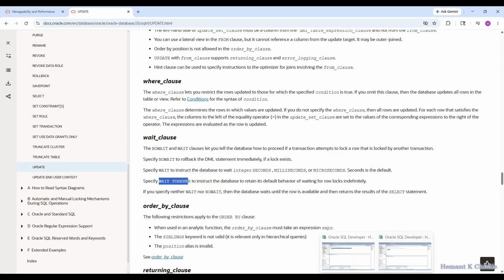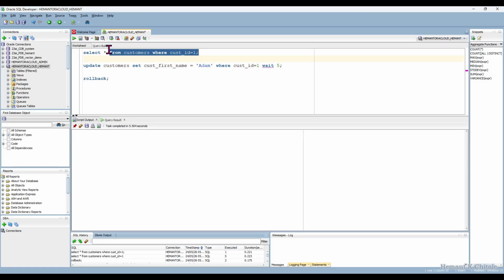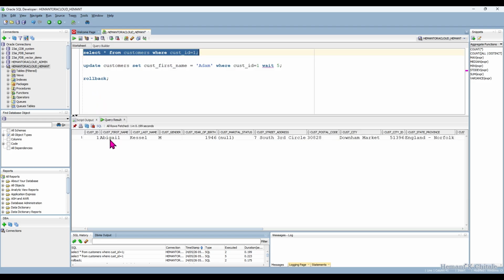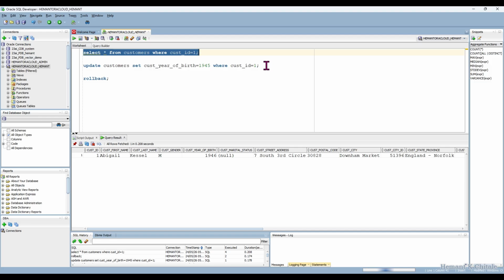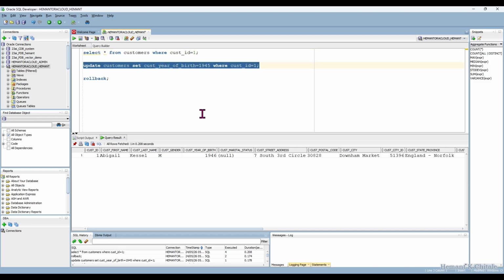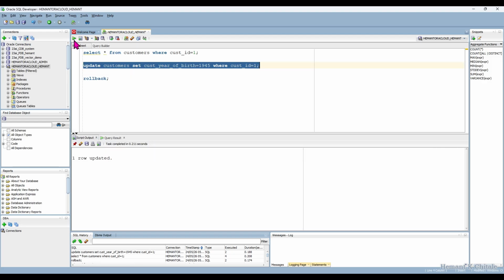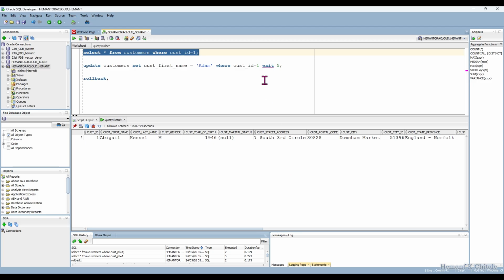Let me just demonstrate this with two different sessions here. I have this row here. Cust ID 1 is Abigail and year of birth 1946. In this session I want to change the first name, but I will wait only 5 seconds. But before that, there's another session that has gone in and selected that row and is updating the same row here, changing the year of birth to 1945 and has not issued a rollback, so it's just holding the lock. I come back to the first session.